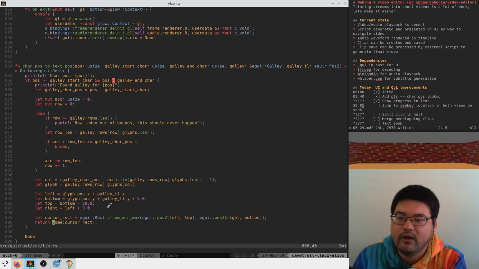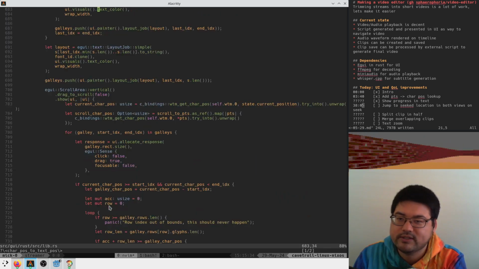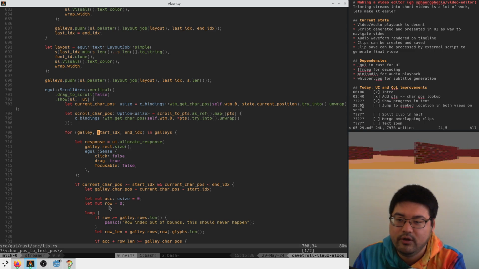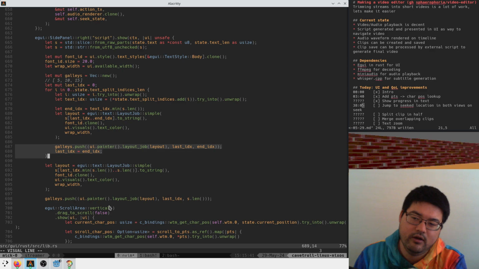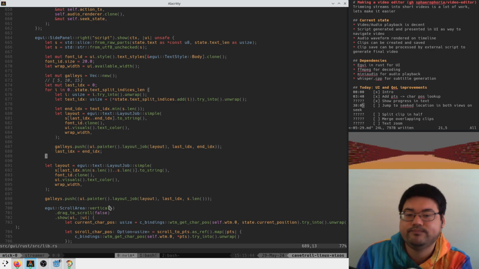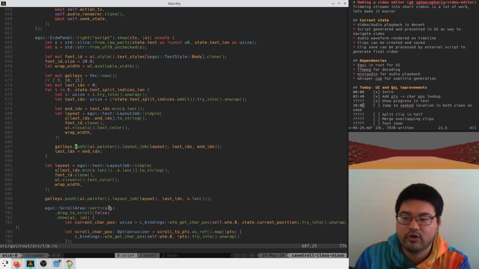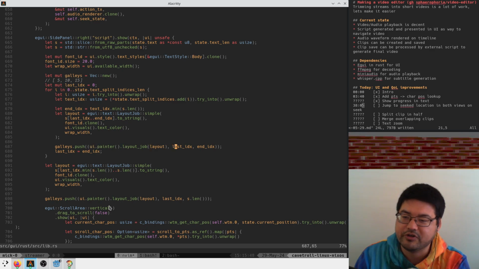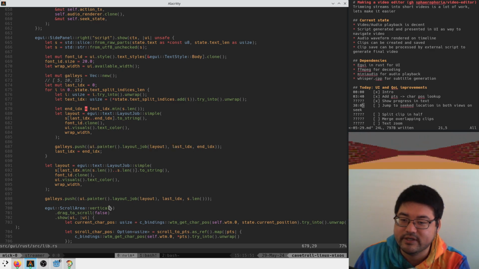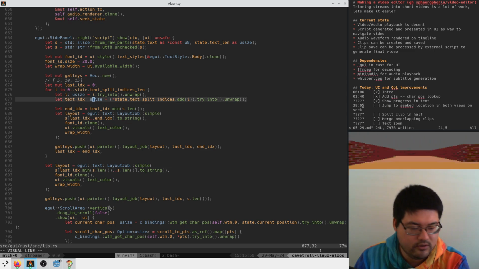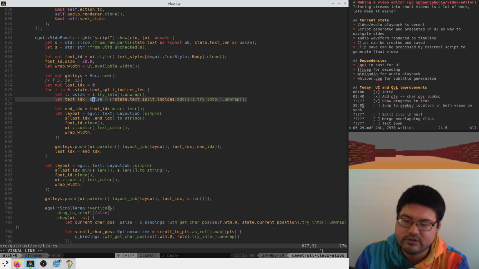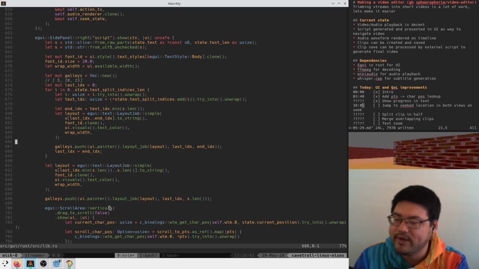6,843. So the galley start character and the galley end character, where do these come from? These come from start index, which comes from galley's start index and end index here. Okay, so what is going on here? End index is the minimum of the text length and split indices. So I don't understand why there's never... We should always have one.